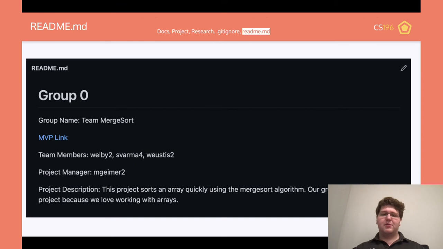We also have a quick project description. Pretty much all you need to put there is something to set the tone, so that whoever's grading, going through all these repositories, knows what they're looking at. So that's the README.md, and that's just the entire file repository system there.